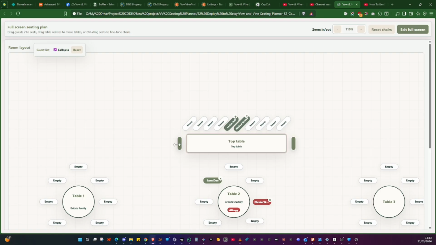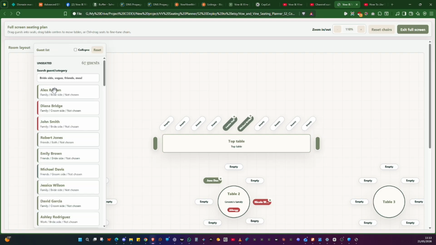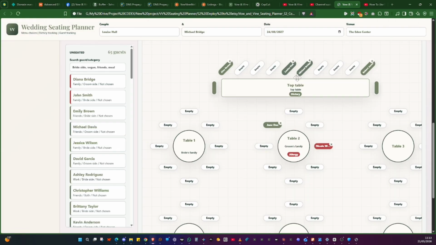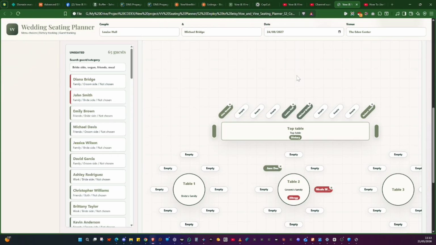And then we come to the top table where we have the ability to change the size. And again, just with the guest tables, you're able to just bring your guests over and drop them where you would like them. So I select reset chairs to put the chairs back where I had them, and I exit full screen mode. So that is the overview of the seating planner.